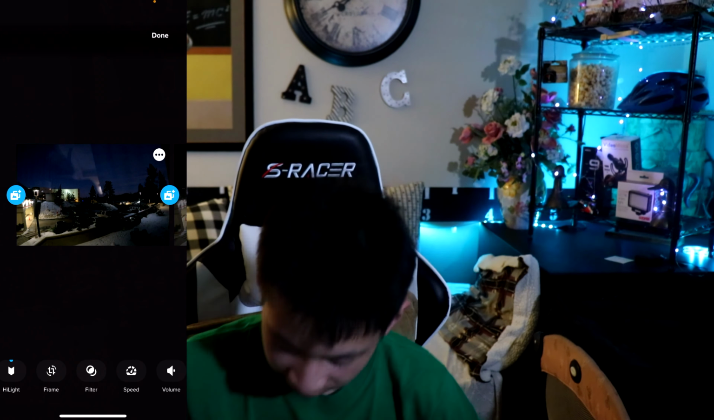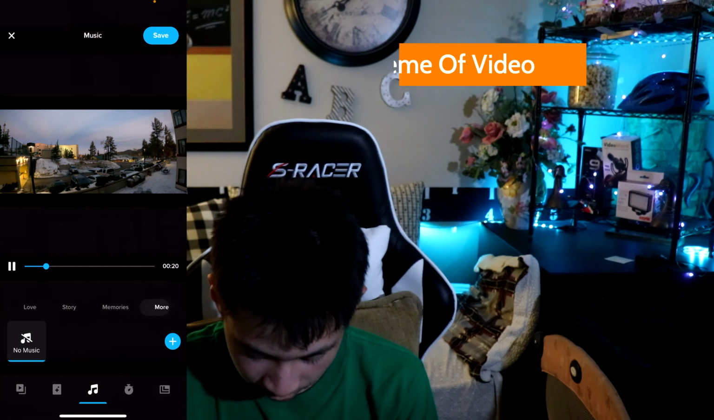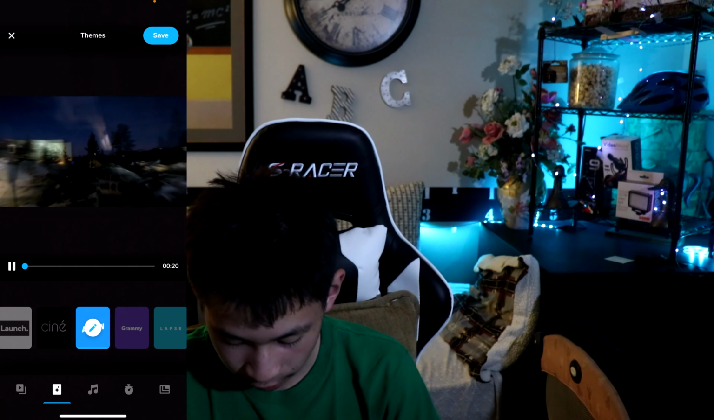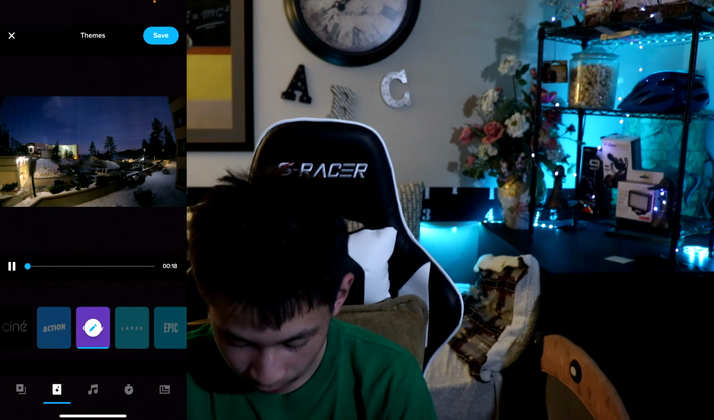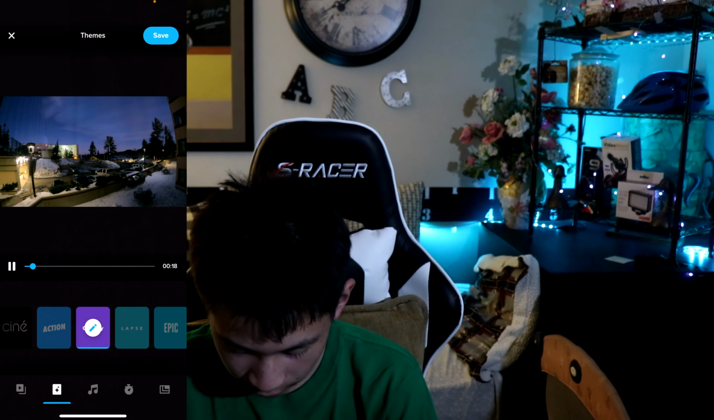So from editing within the GoPro app, later on you will choose how you want the text to look, such as Grammy, Lapse, Epic, Raw, Boxed, Slice, Light, or Flicker, or any one of these. And then you can change the text if you want. You can change the graphic and how it works, all of that.